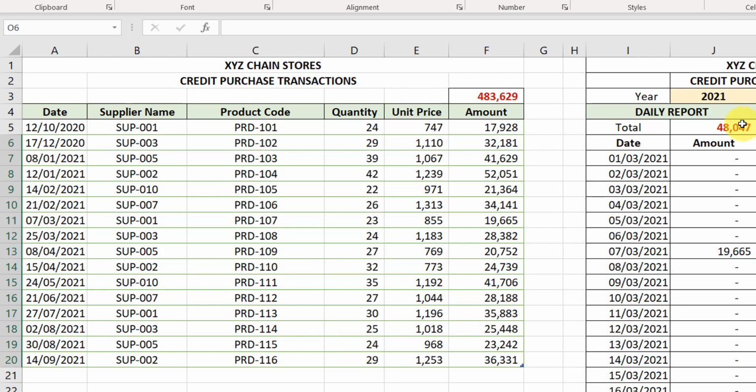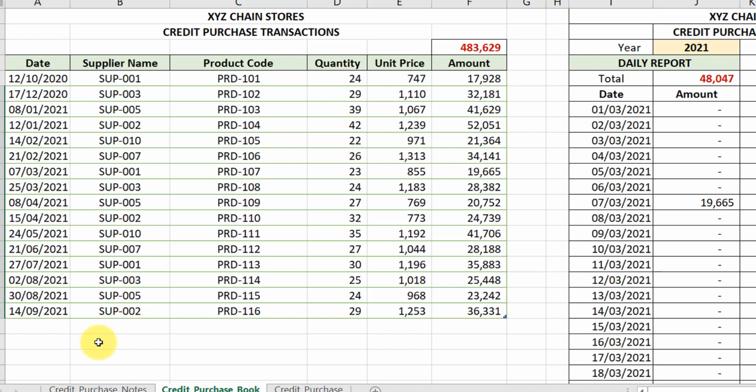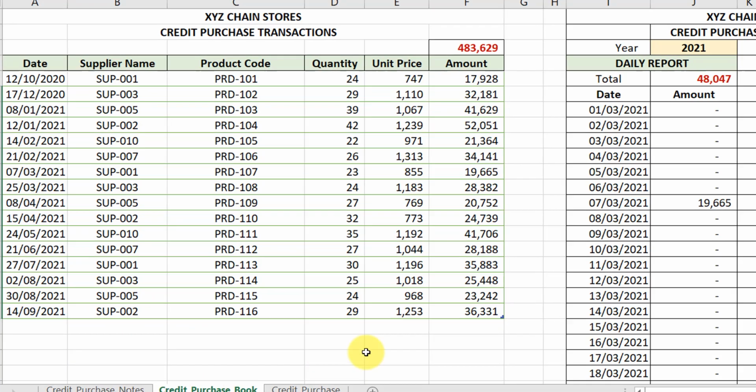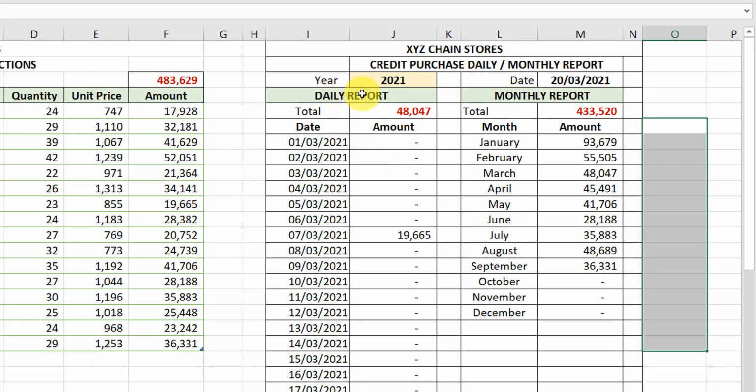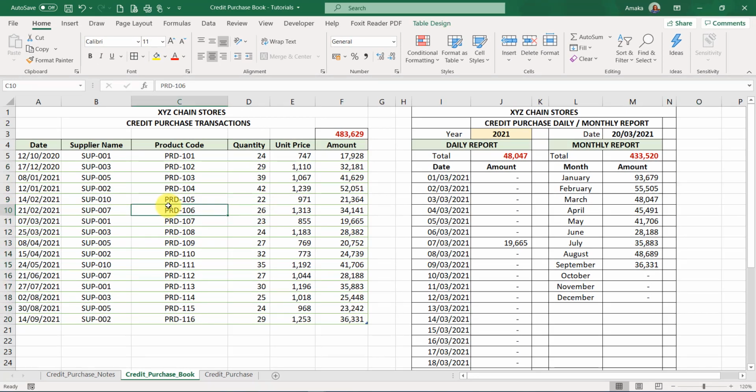And here is where it will automatically give you the report. As you're inputting your daily credit purchases here, you'll be seeing the daily report and the monthly report. All these are automated, and this is what I'll be showing you in this training. So follow me closely as I walk you through how to design this in Excel.